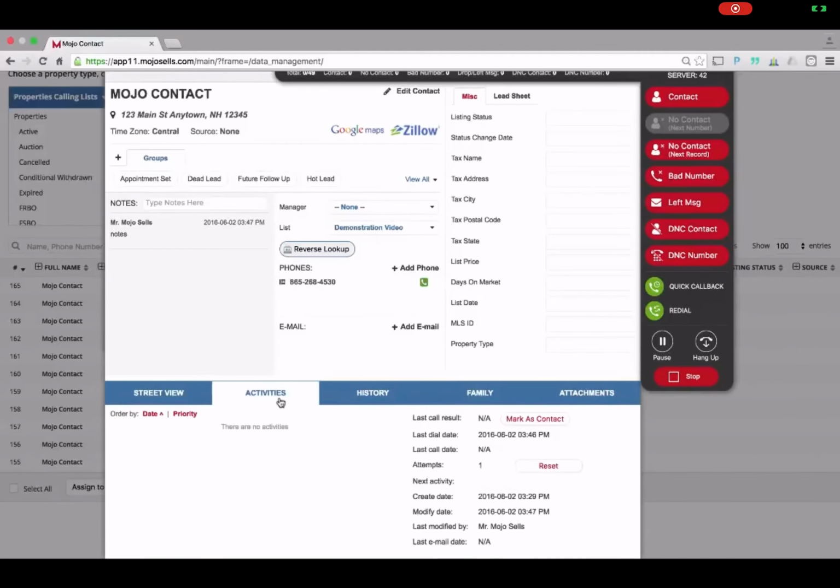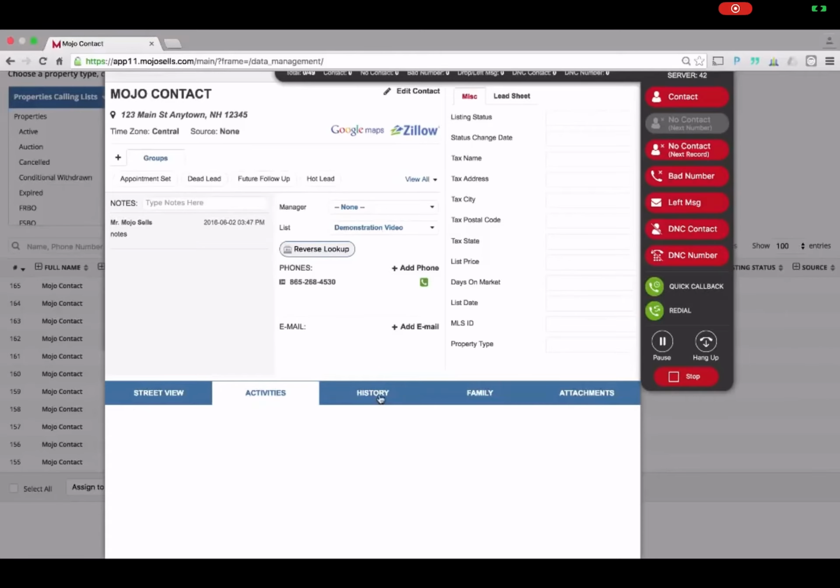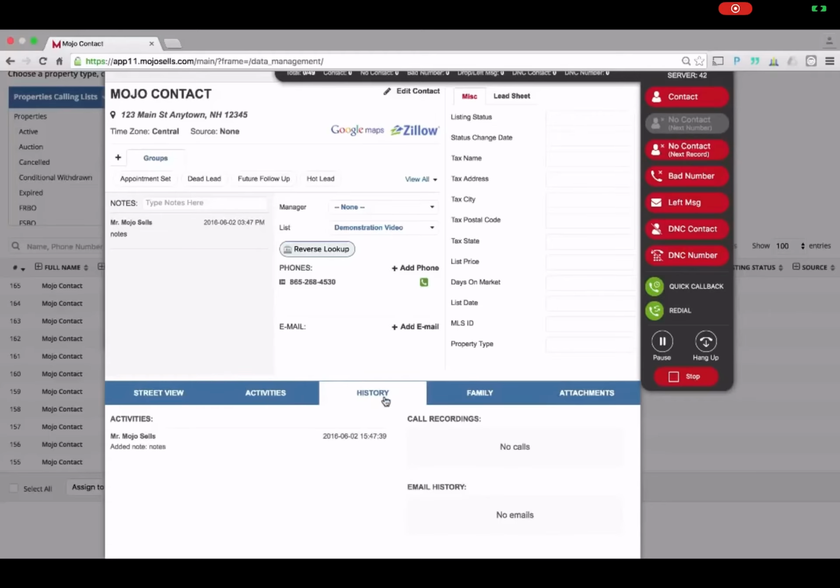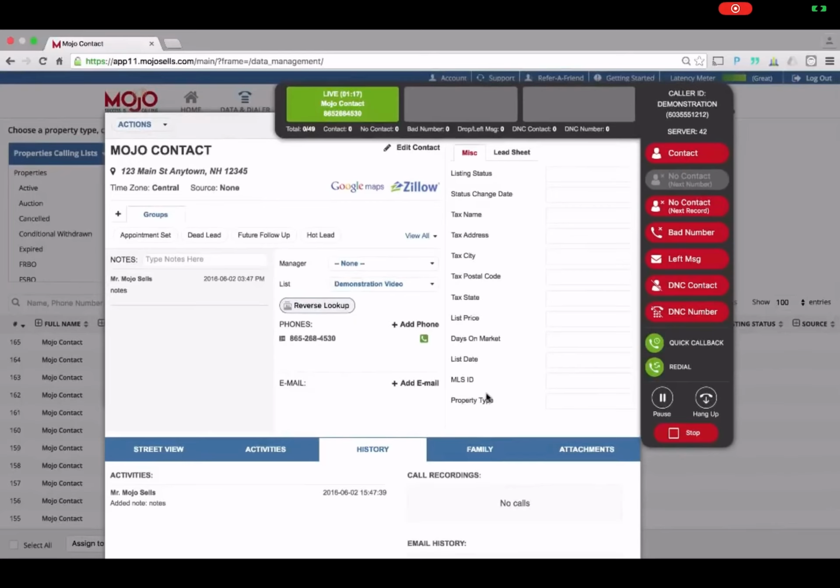We can look at previous activities completed on this record, future activities that are due on the record. We can look at what's happened on the record, any call recordings, email history, or calling activity. We can add family members. We can add attachments to the record. So there's all kinds of things you can do with a record. But let's just say I'm done, I've wrapped up this call. I'm going to go ahead and press contact because I made contact with this person.